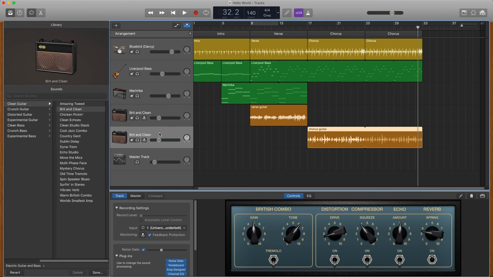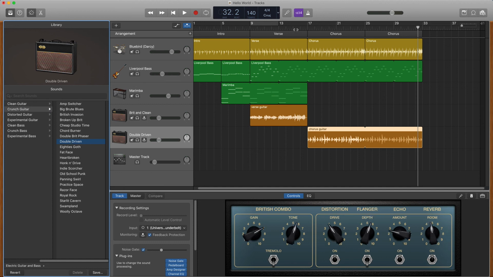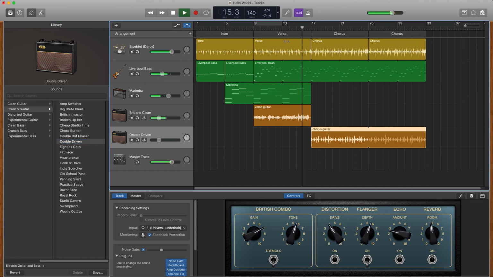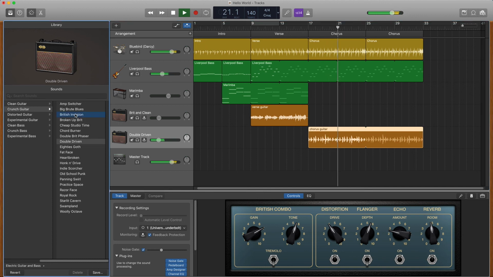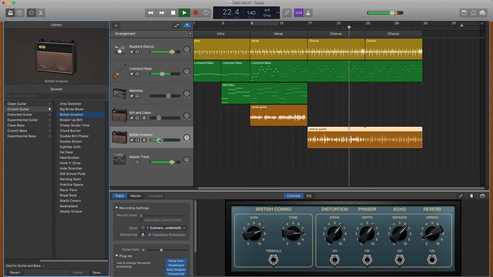So if we want the chorus to sound a little bit bigger, we can select a different preset for it. Let's select double driven and hear how that sounds. Maybe that's a bit much. How about British Invasion? Maybe a little louder too. Just adjusting the track volume here.